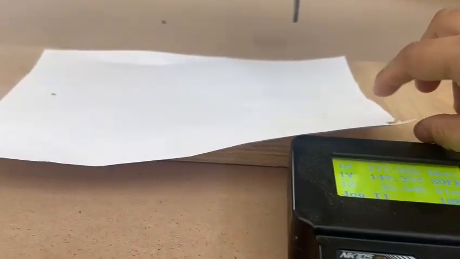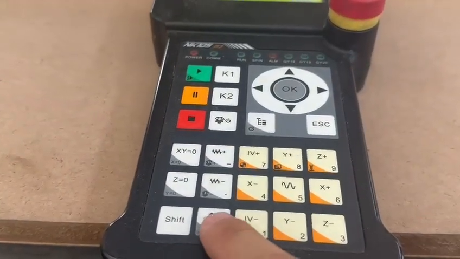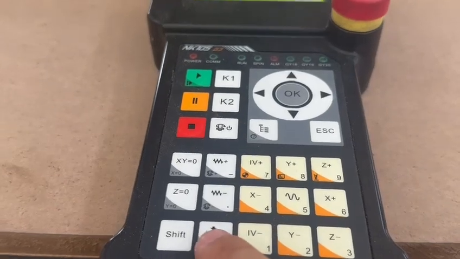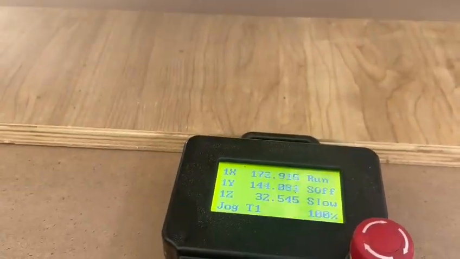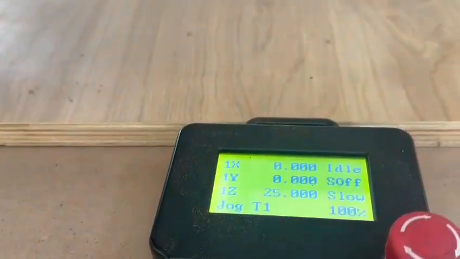Okay. Now if you want to see where's the origin point, you can press this key. You see it goes to 0, 0 of your set. You press it, it will try to go back to this place. And you can see XY becomes 0 now.